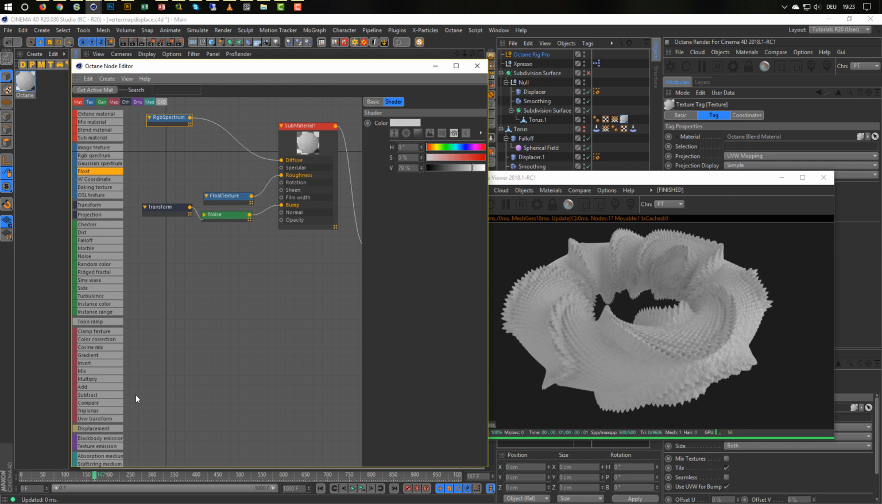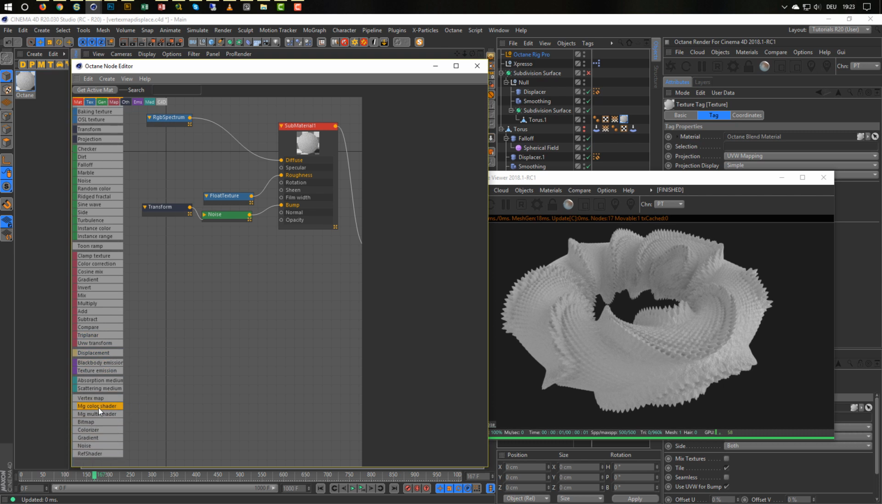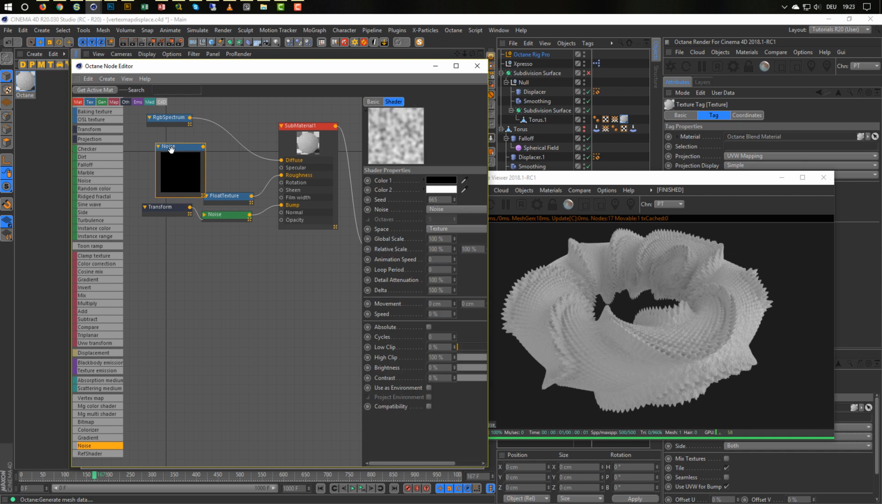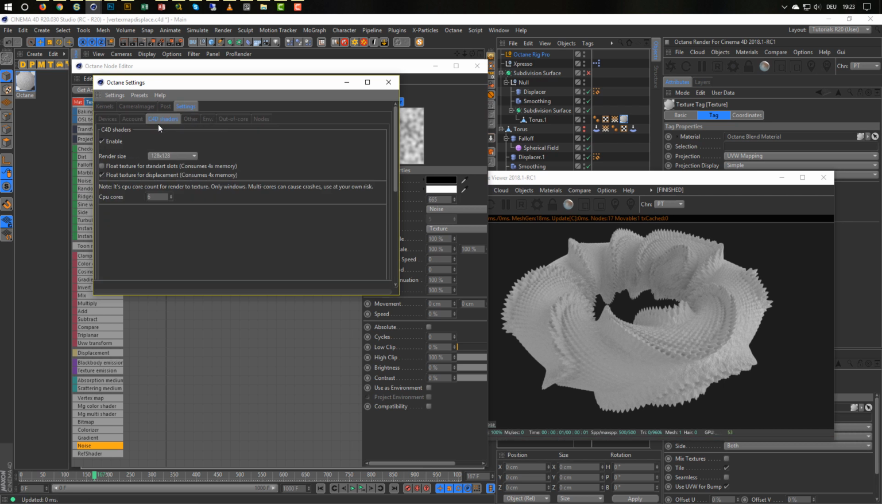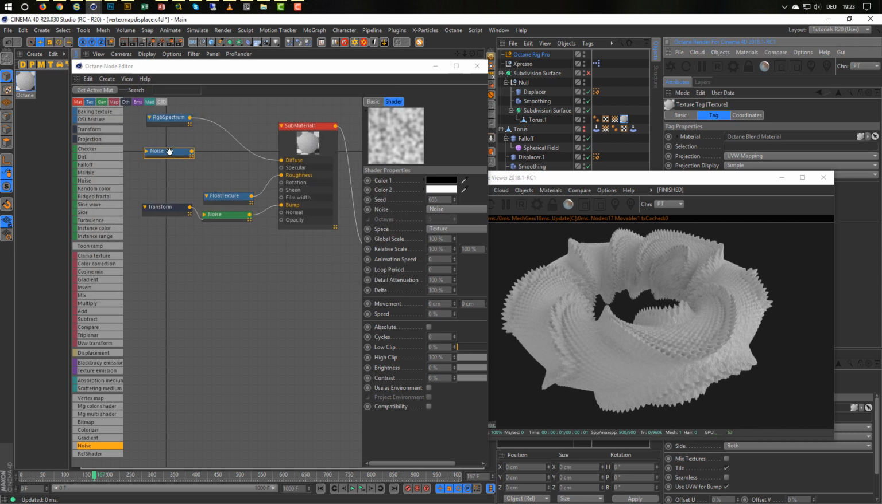I make a noise, but this time Cinema 4D noise. And when I use a Cinema 4D noise, you every time should go up in the Octane settings here with the C4D shader and go up at least to 2K, otherwise you don't get a nice noise.